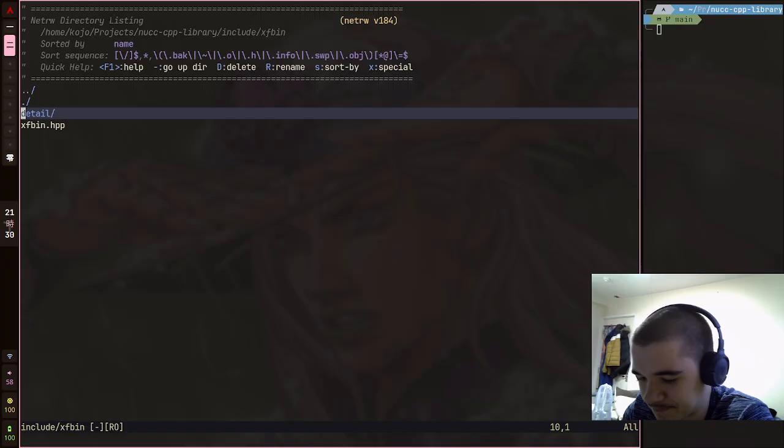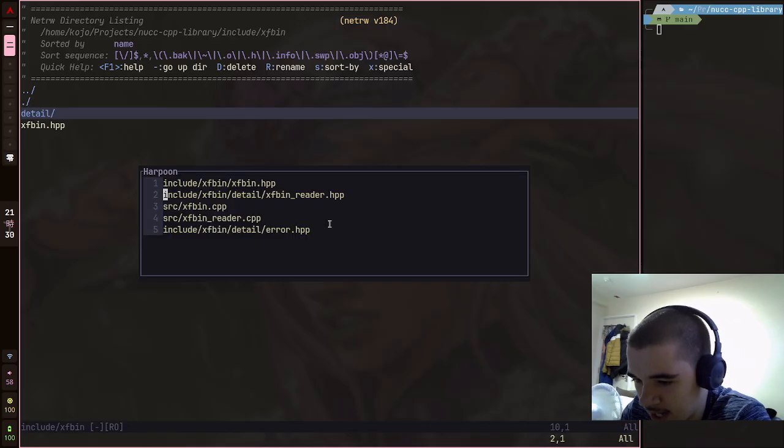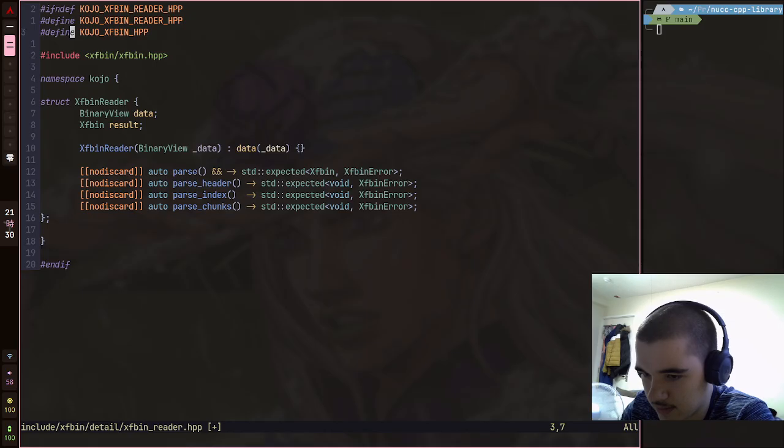So here, whoops. Here I have, yeah, that's right. I have the XFBIN reader. So if you look at this struct, the XFBIN reader here. It's a struct just so everything's public. Really, I'm just going to call it a class.